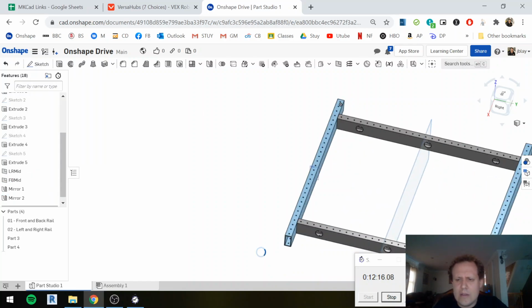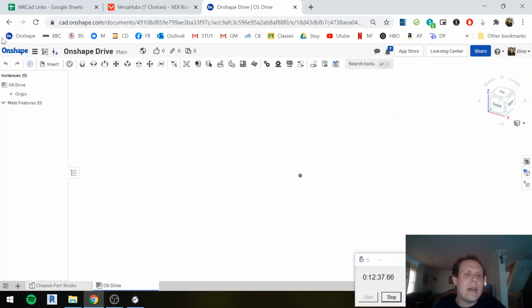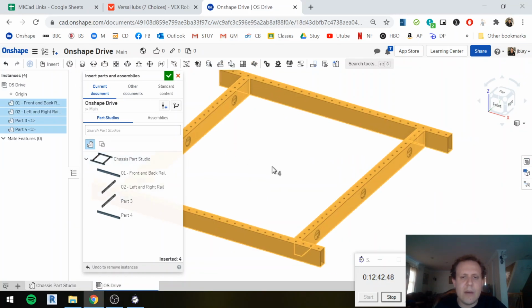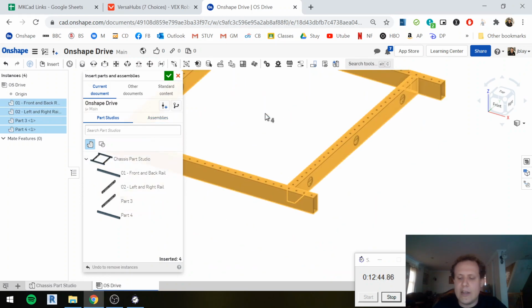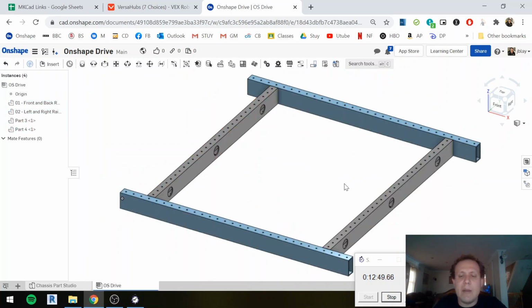Okay, chassis done, and then I will just rename this chassis part studio. And I'll rename this one OS drive. All right, let me hop into the assembly now and insert current documents, chassis part studio. I'm just going to insert the entire part studio. I'm going to hit enter, or else press check. And it puts the whole thing in.